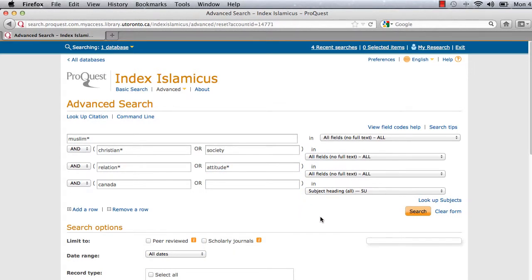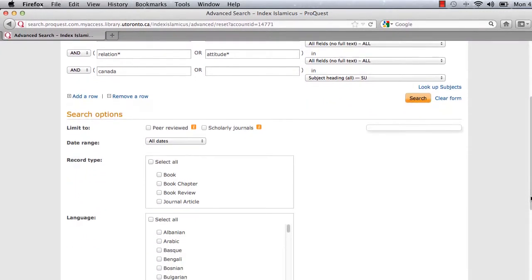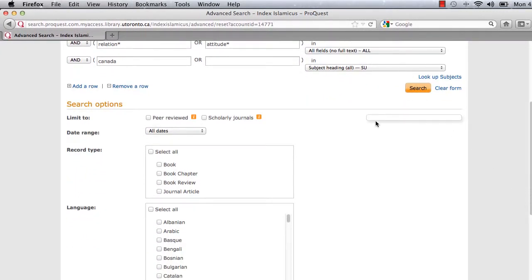Okay, I've added quite a bit. Have I done all that I might do for my search? I don't think so. Let's have a look at the search options. I could choose to limit it to peer-reviewed, but for the moment I'm going to let it include all of the information, scholarly, which includes peer-reviewed. If I want to at some point, I could go back and limit it to peer-reviewed.